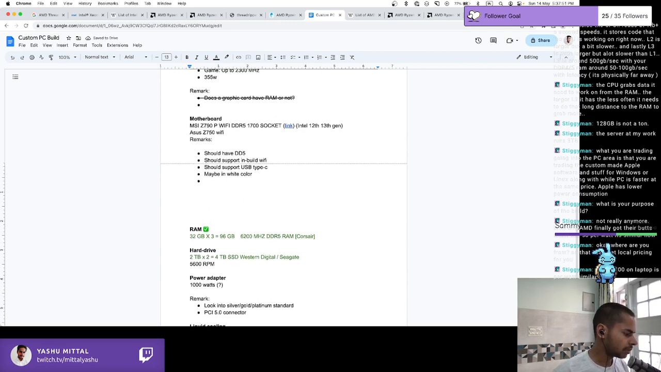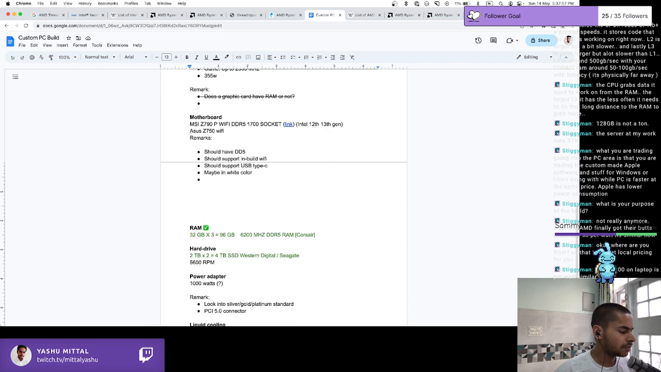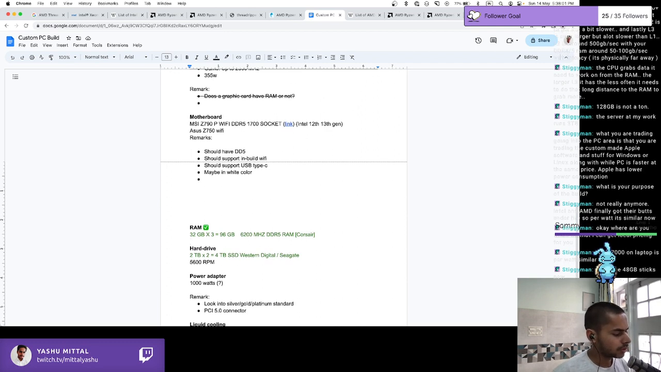AMD 7000 on laptop is per watt similar to M2. That's interesting.